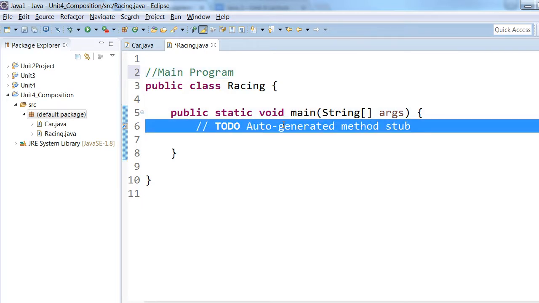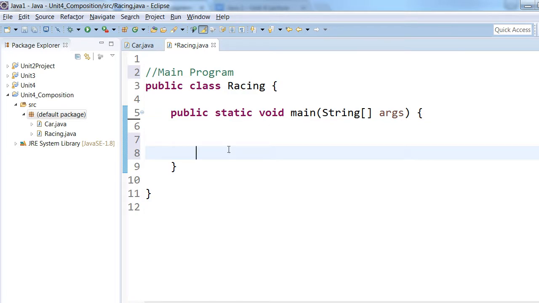Yeah, the main method, yes. The main void method here, this is your main program. Okay. So now, how do I create a new car object in this main method here?